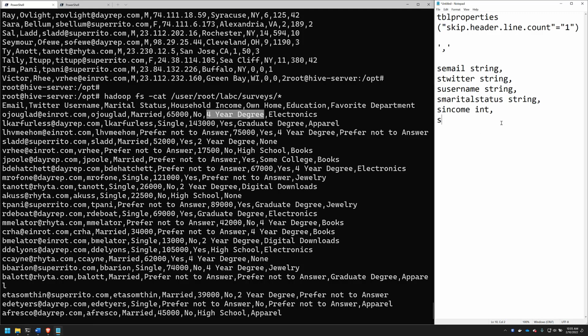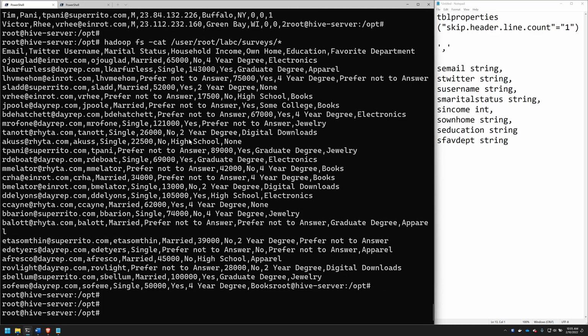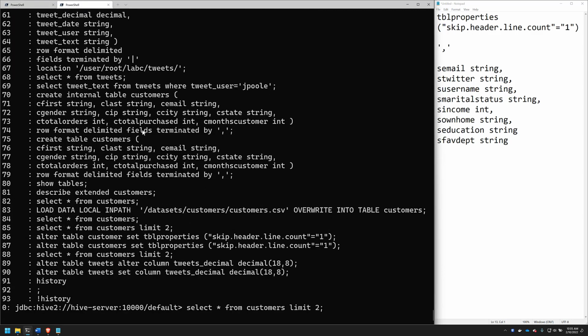So I have S own home string, S education string, and then S favorite department string. All right, and that should be everything I need to make that internal table. I shouldn't need anything else. All right, back we go.